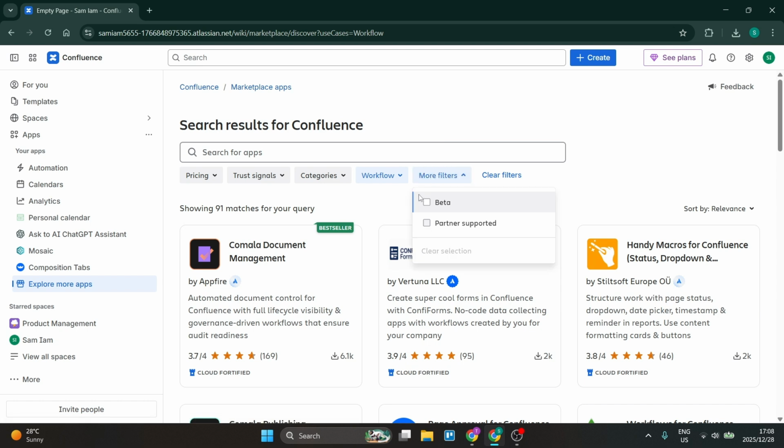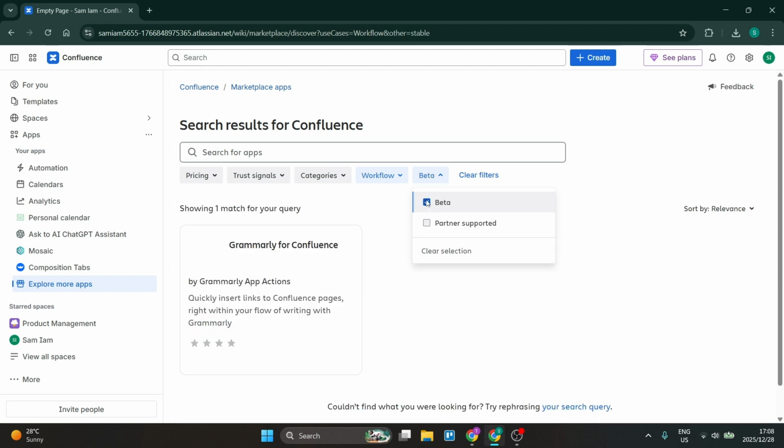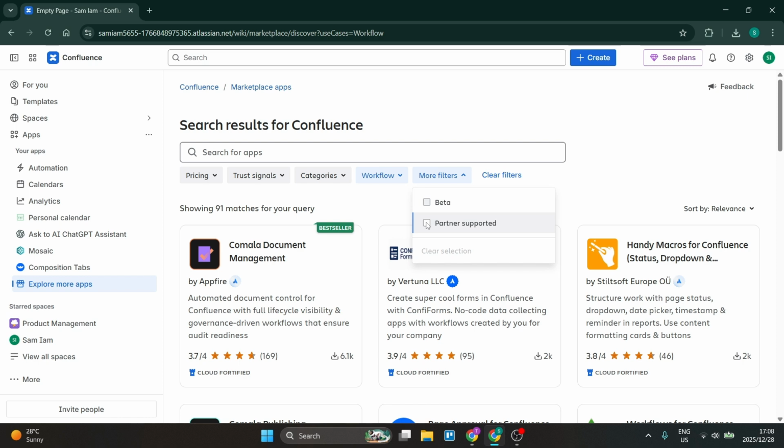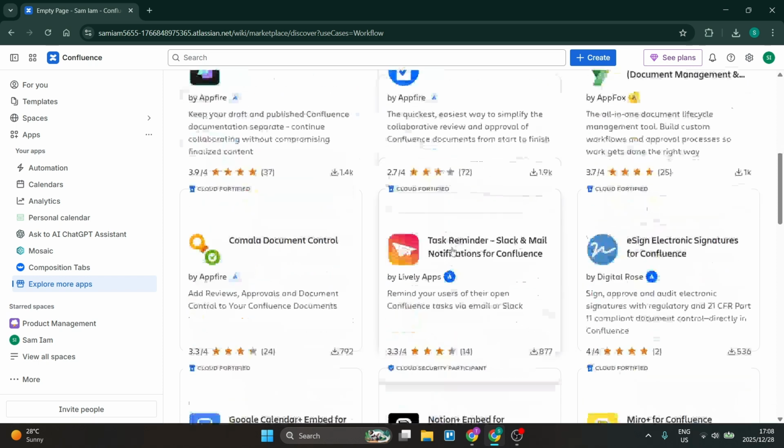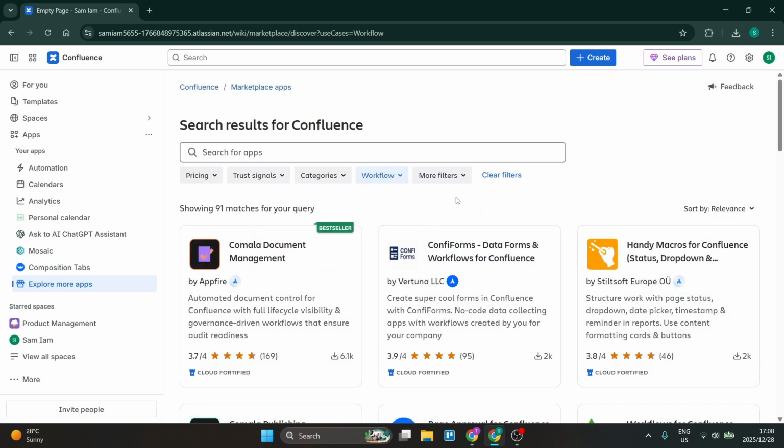on that. You can also see that there are maybe some apps or connections that are in the beta process, or you can also see partner supported. So this is probably the best way to go and look for anything within the Atlassian Marketplace.